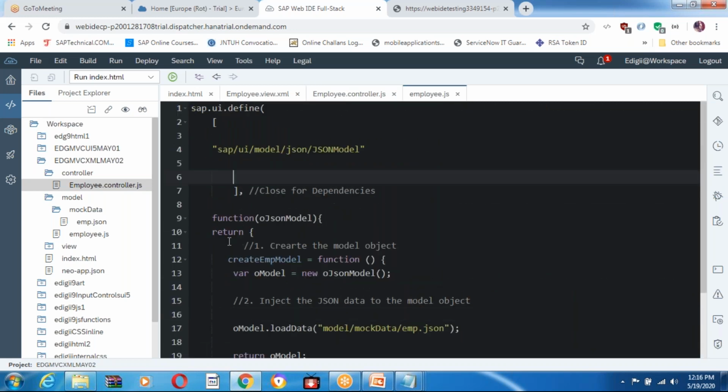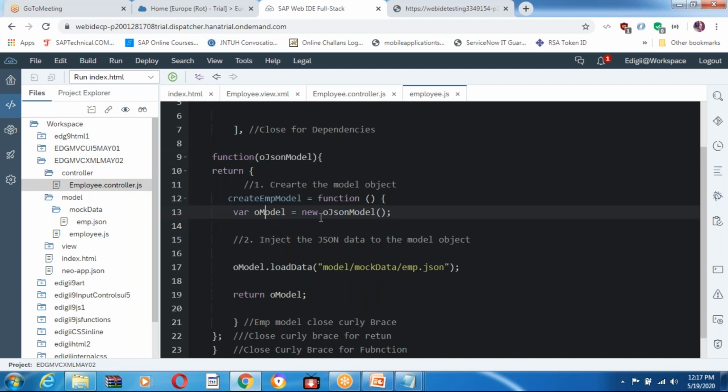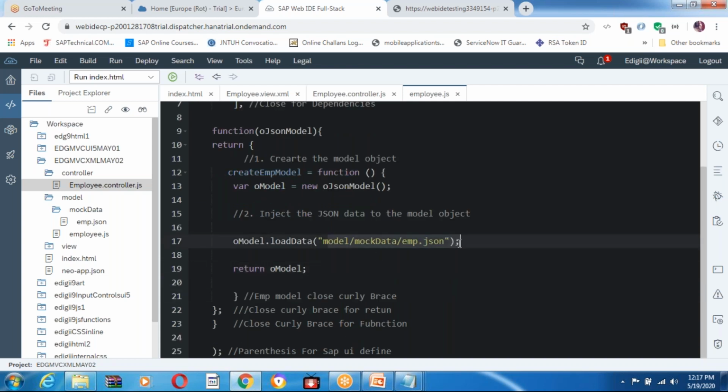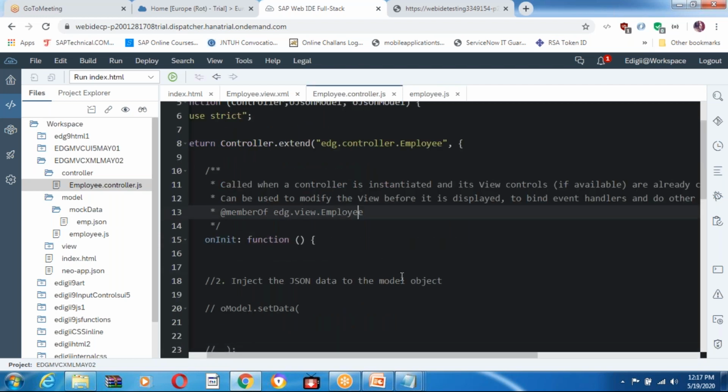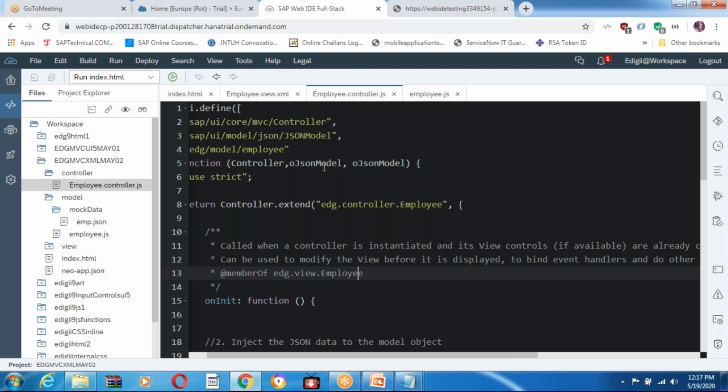Again, go to the employee.js OJSON model. Okay, I think this is the one. Create employee model, O model, new OJSON model, and O model load data. Return O model from here. Model employee.json and employee controller level, and maybe so employee OJSON model. Maybe this I can give something else, guys.